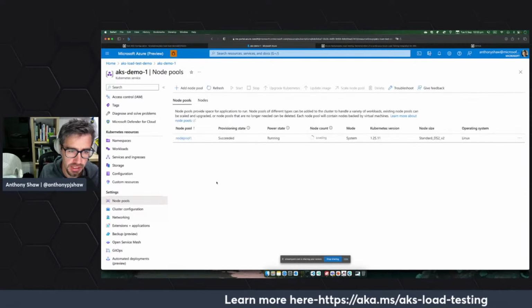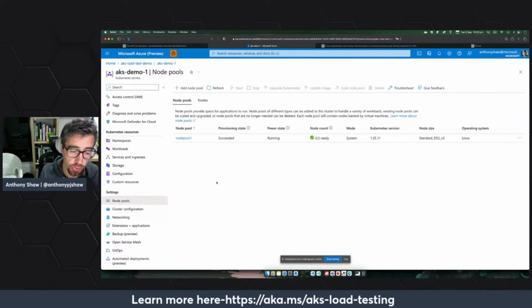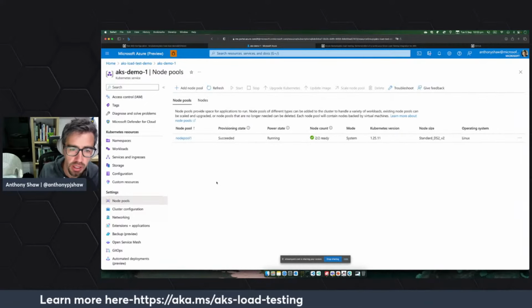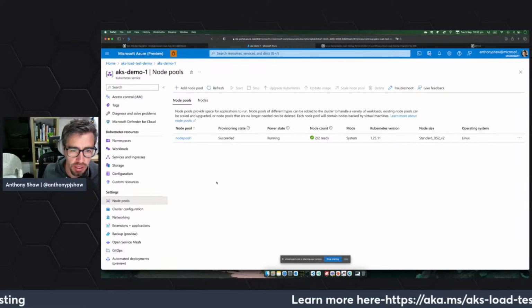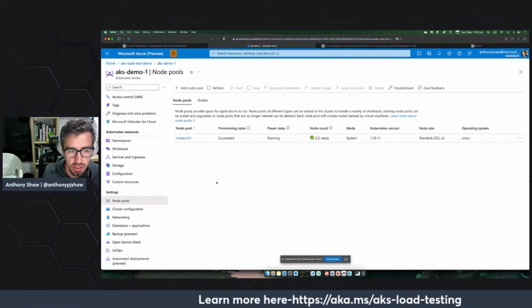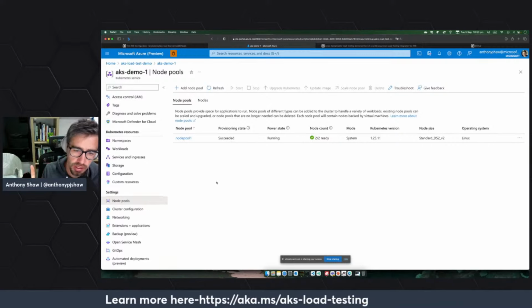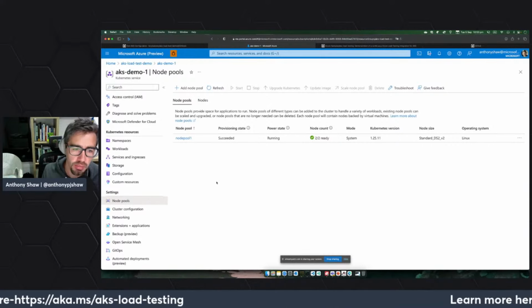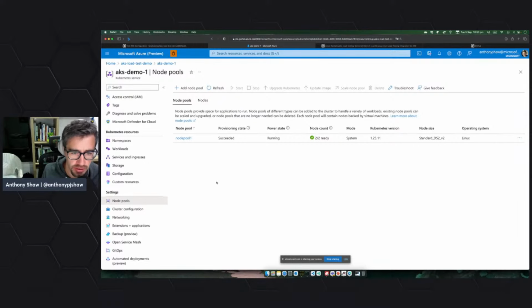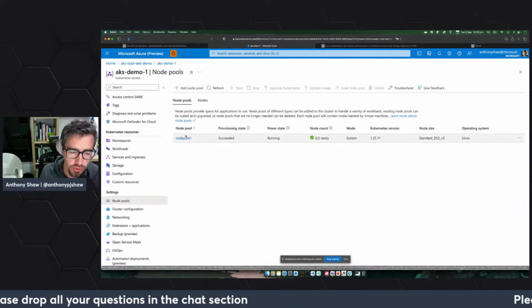Node pool is basically a pool of nodes, obviously, but a node pool is actually like the virtual machines that are running the containers. So a node is an instance of a container running in a node pool. And in order to run containers in Kubernetes, you need to have a node pool configured. I've created one.